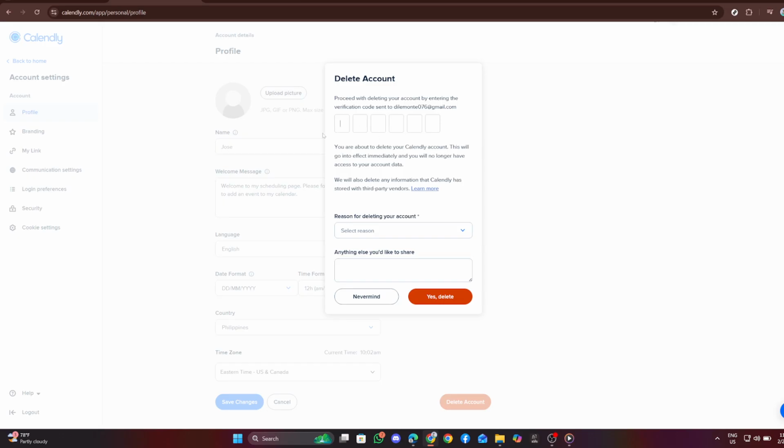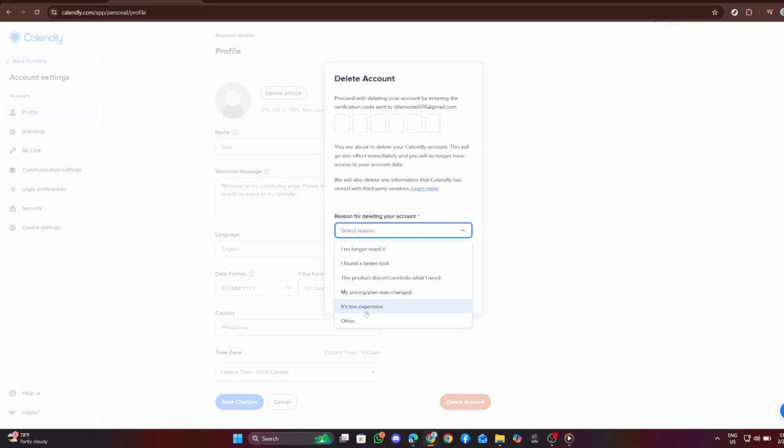Next, click on the option labeled Select Reason. This will prompt you to choose a reason for your account deletion from a list of options. Select the reason that best fits your situation.